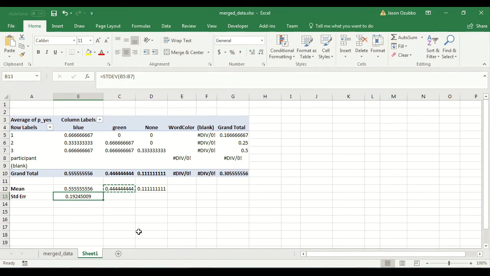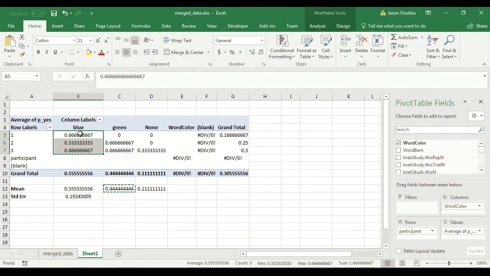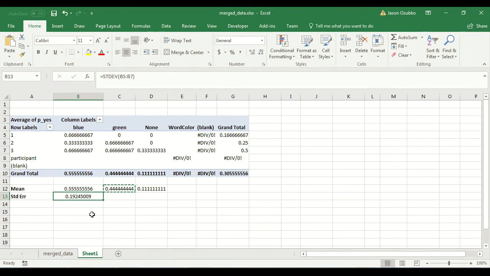Standard errors are more informative. A standard error is a standard deviation divided by the square root of the number of scores that went into that standard deviation. So in this case, 3. There were 3 subjects, there were 3 scores that went into the standard deviation. So all we need to do to compute a standard error is to divide 0.1924 by the square root of 3.